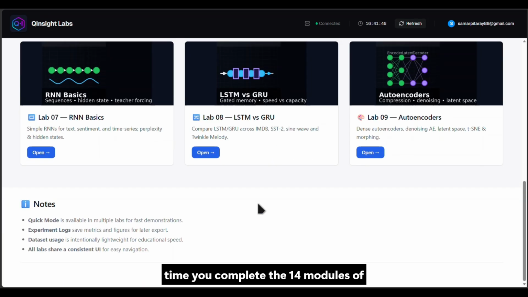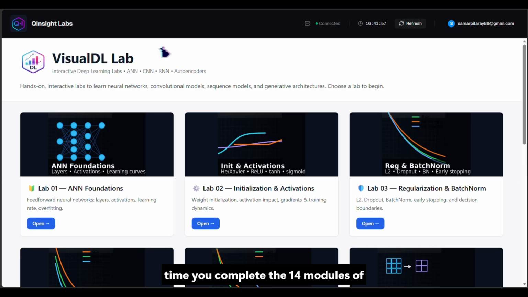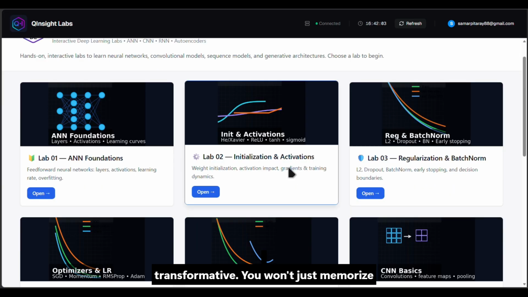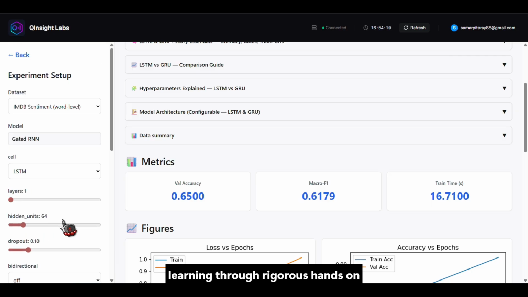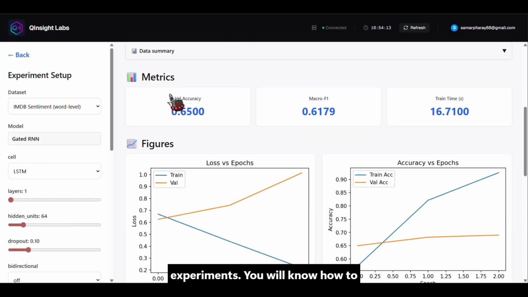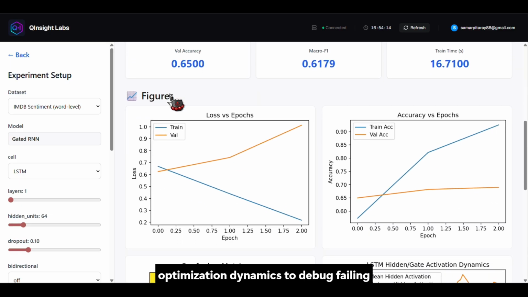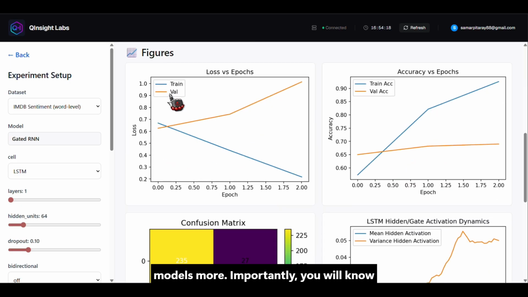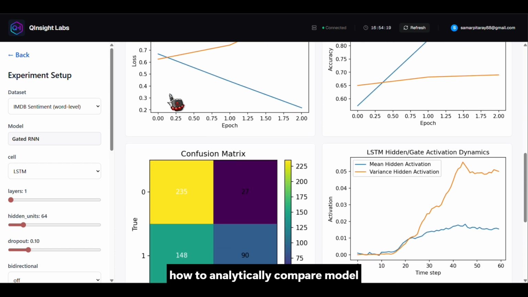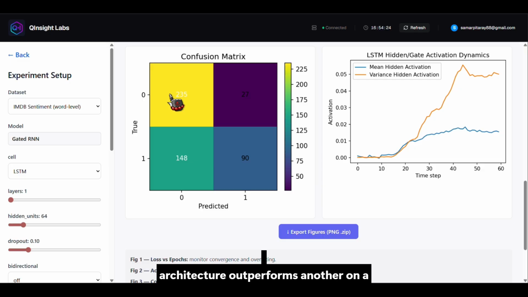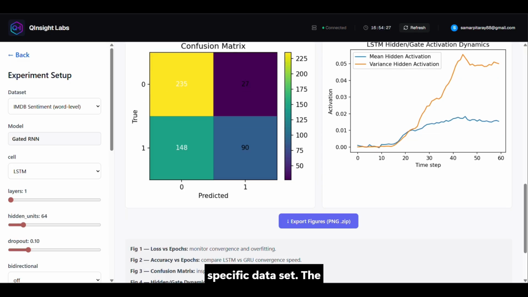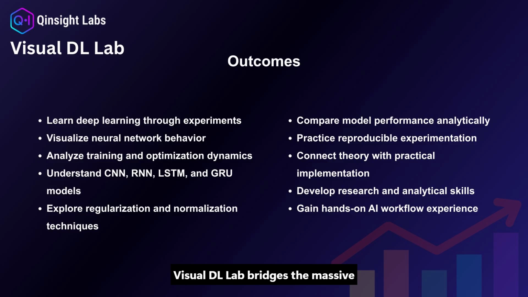By the time you complete the 14 modules of the Visual DL Lab, the outcomes are transformative. You won't just memorize formulas, you will have learned deep learning through rigorous hands-on experiments. You will know how to visually analyze training and optimization dynamics to debug failing models. More importantly, you will know how to analytically compare model performance, articulating why one architecture outperforms another on a specific dataset.